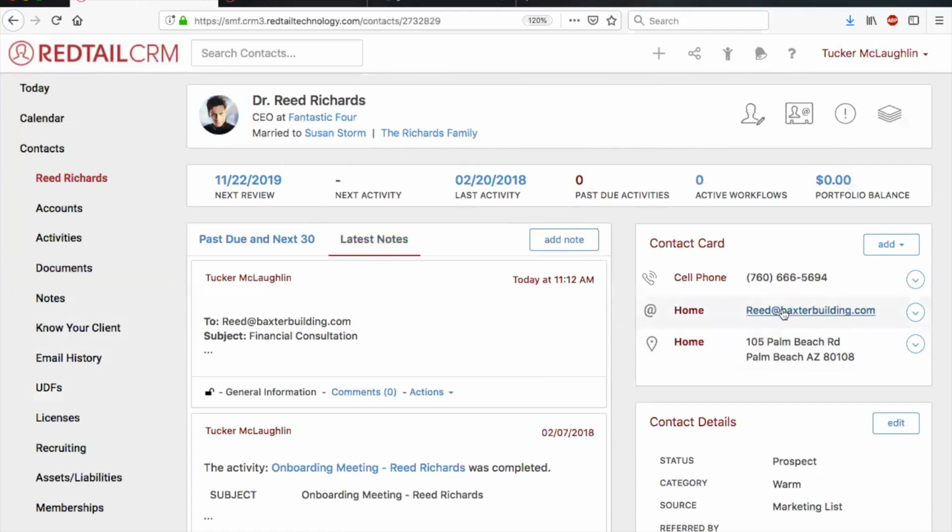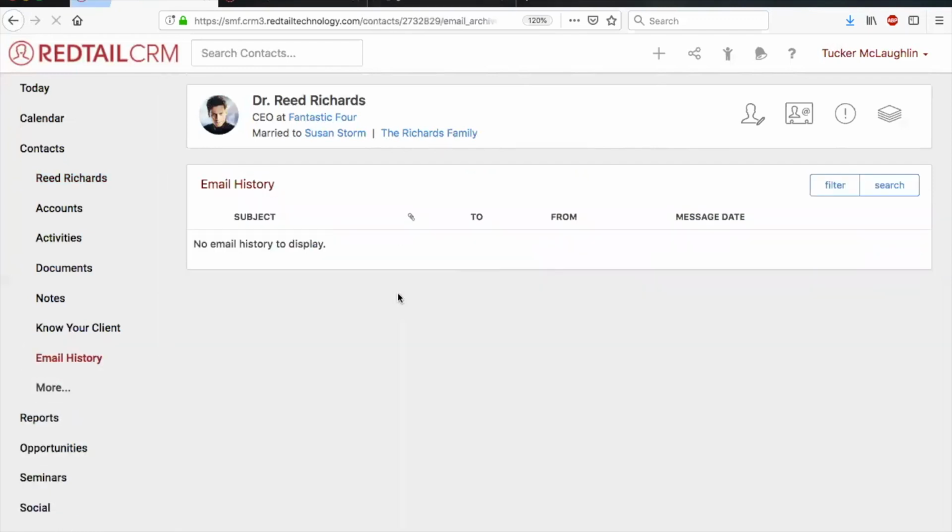So I have read@baxterbuilding.com. My email within our organization is jonathan@redtailadvisory.com. Any communication between both of them, whether it is sending or receiving, will then be in the email history. So again, if you have questions, hey, what is this email history? Why aren't I seeing the emails that I'm sending? Or why aren't they here? That is because this is, again, for the email archiving section.